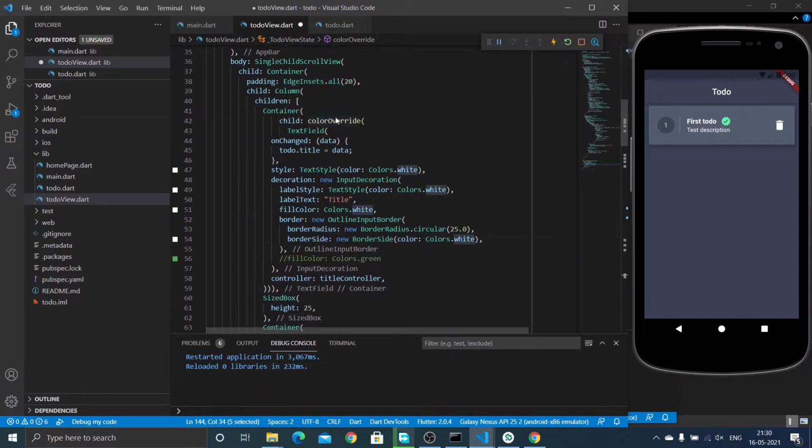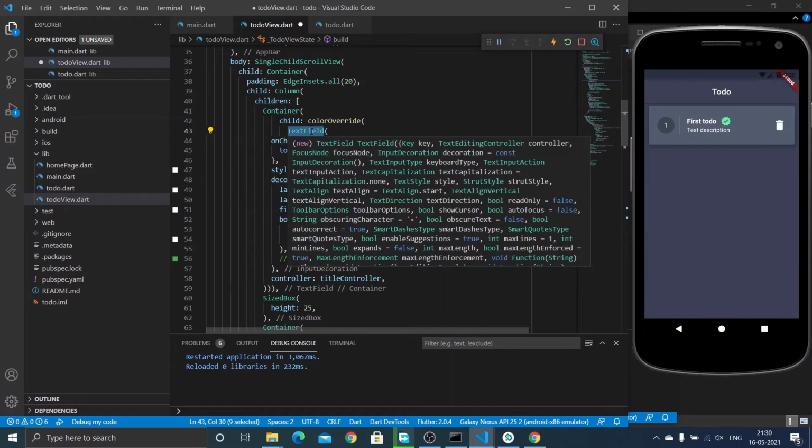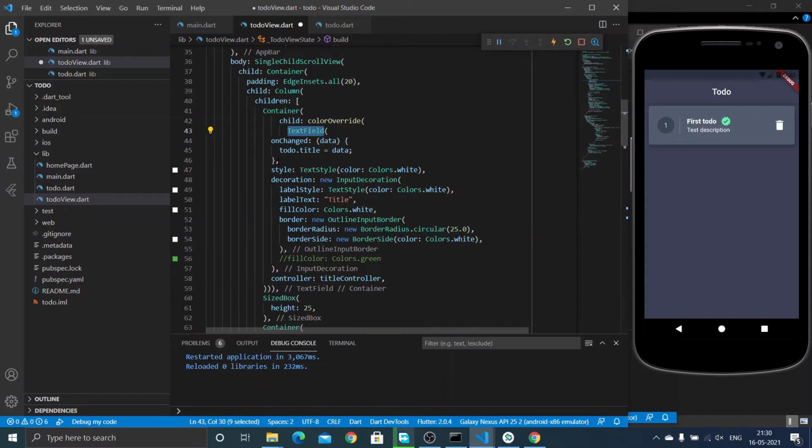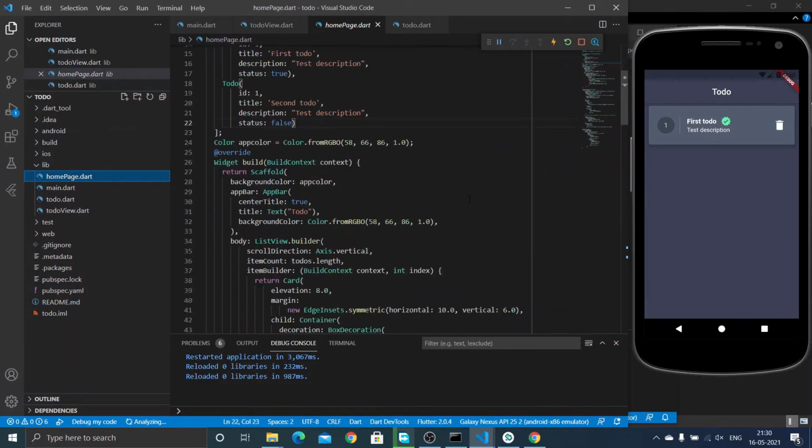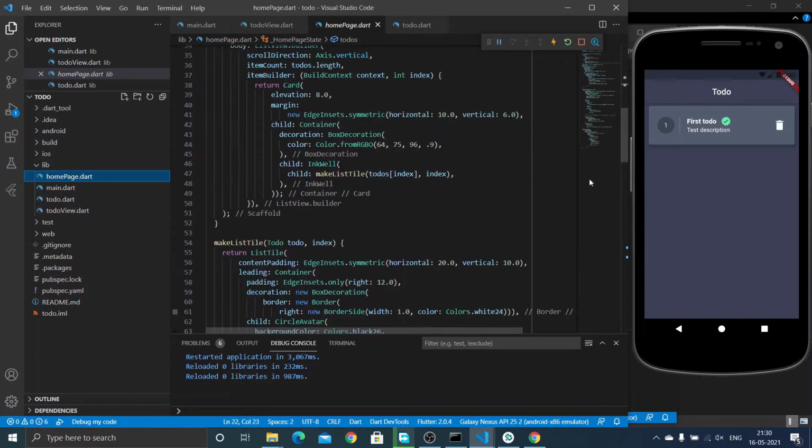So I have used the color override method, and inside that I have given the text field as its child, and inside the text field we will be displaying our title in the first text field, and in the second text field we will be displaying our description. We are using text fields because the user needs to change them. Okay, that's why. So I have just updated the code, and I am going to show you how it works, and after that I will explain further about the code we have written in the to do view dart file.